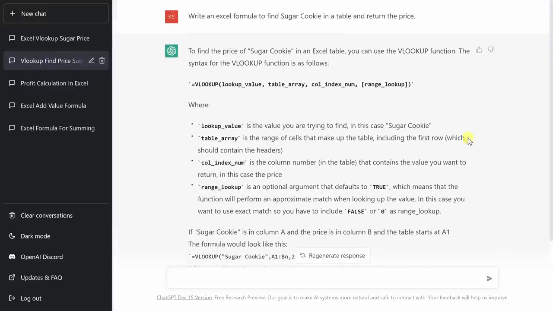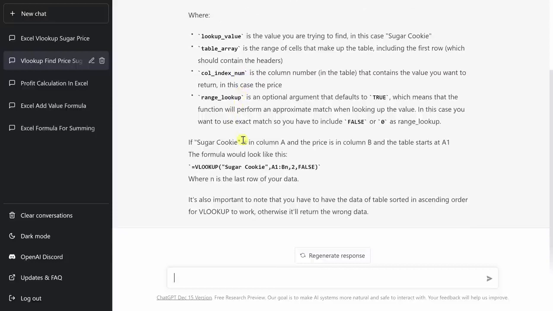And right here, I get a response back that tells me how the VLOOKUP function works. I can use this vertical lookup function to get the price back for sugar cookie. Here it gives me all this information about how it works. And here it even provides me the specific function that I need to enter into my Excel sheet. Here I'll copy this and let's bring this back to Excel.